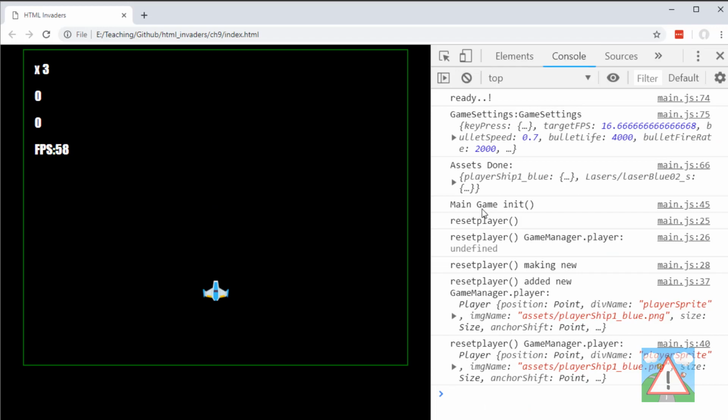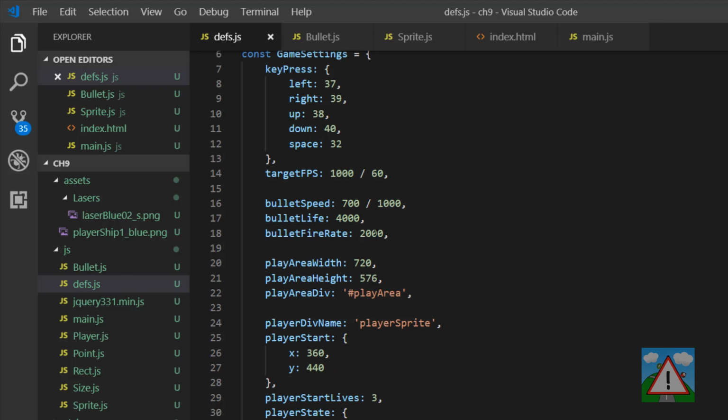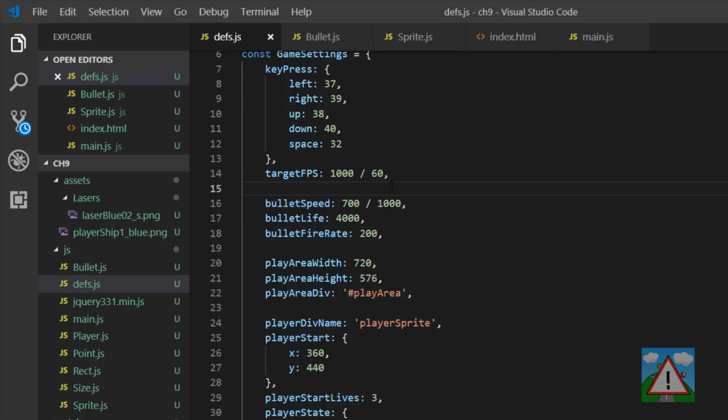I can go back to defs.js and just quickly put the fire rate to something more like what we'll have towards the real game and just refresh, and now you can see we've got lots and lots of bullets firing on the screen. That's not what we want now because it will become irritating, but we can change it to that certainly later on. I'll put it back to 2 seconds for now.